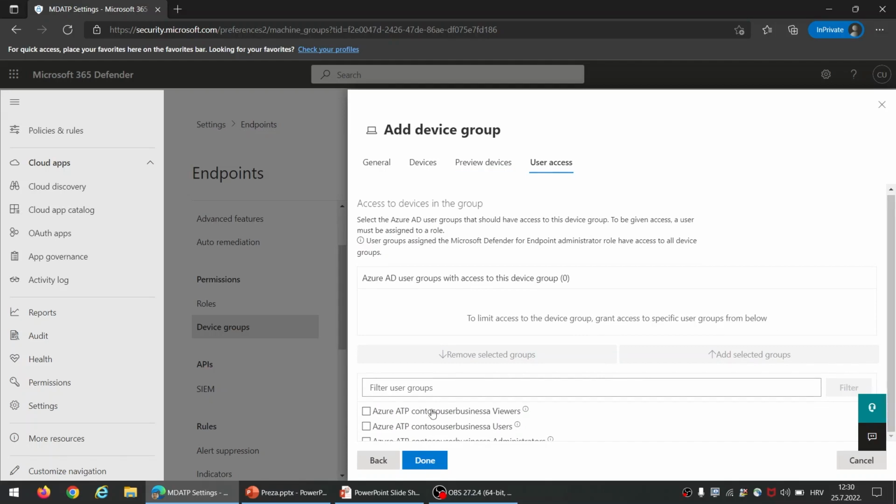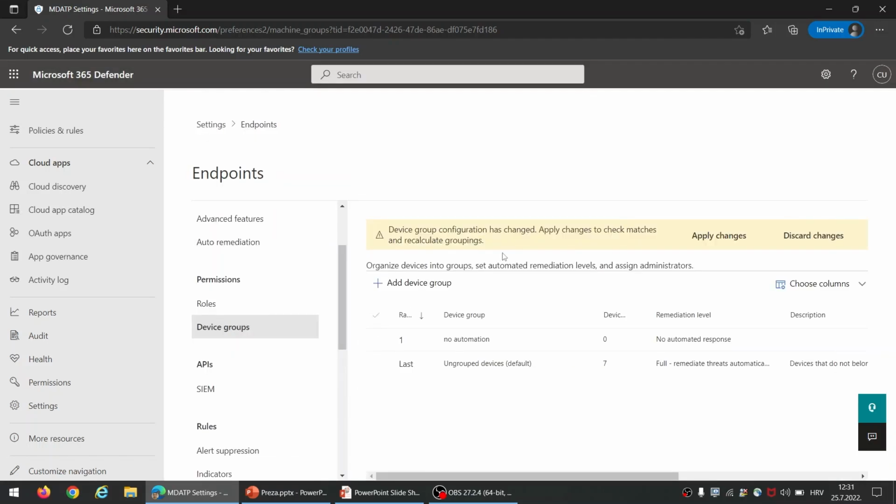So here we need to select user groups that should have access to this device group we are setting up. For demonstration purposes, we can choose any of these. Let's select the first one, Azure ATP Contoso User Business A Viewers, and let's select Add Selected Groups. Here it is, this group is added now, and now we can select Done. Now we can see this notification telling us that the device group configuration has changed, and we will now click Apply Changes.